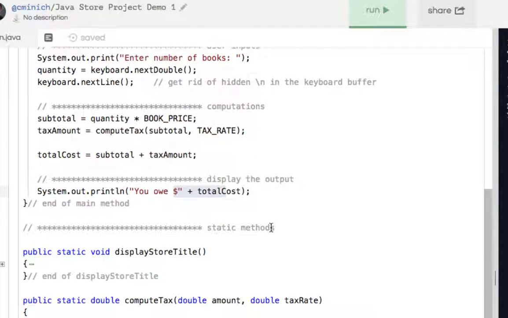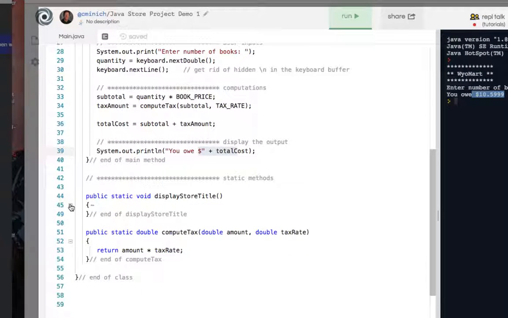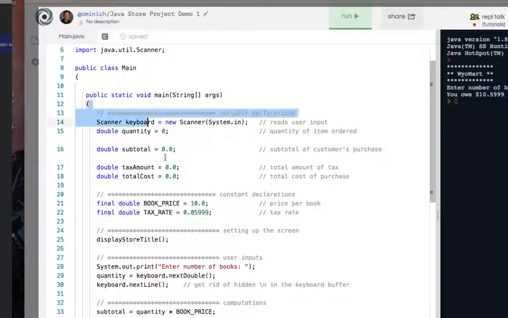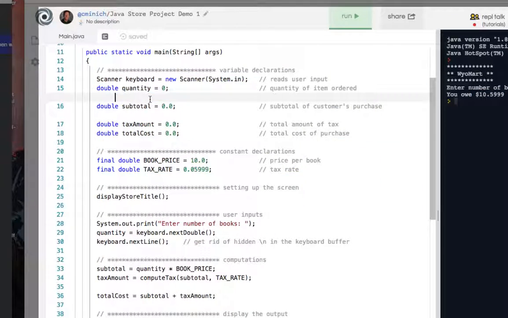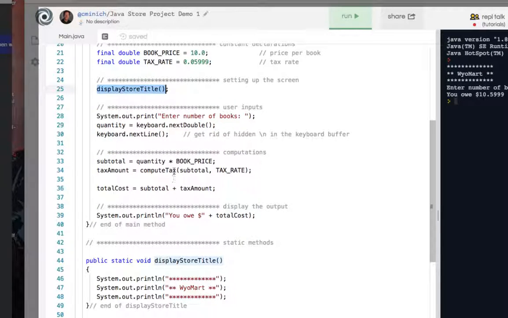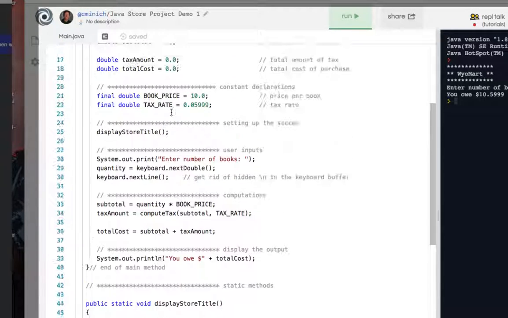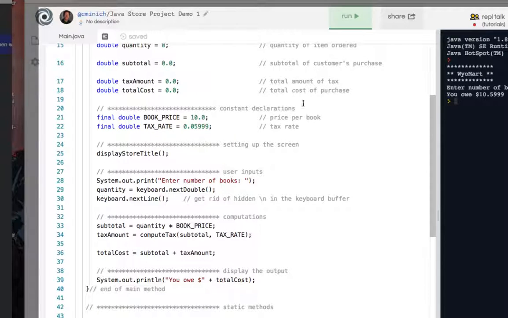Okay, there will be more explanations possibly later, but this is a nice little demo program that has a main method that in turn calls displayStoreTitle as well as the method computeTax. Those two other methods are called by the main method.